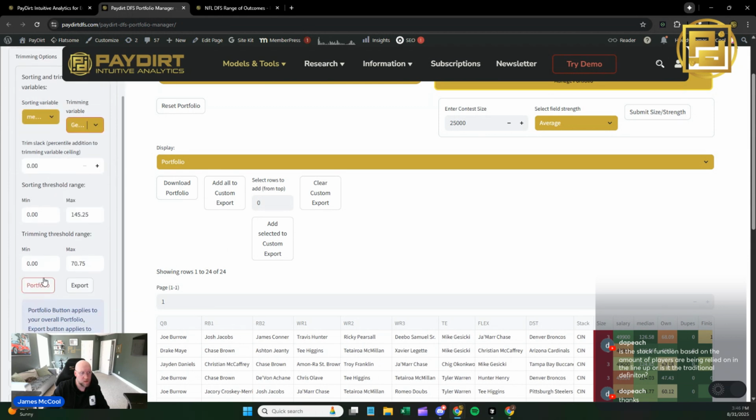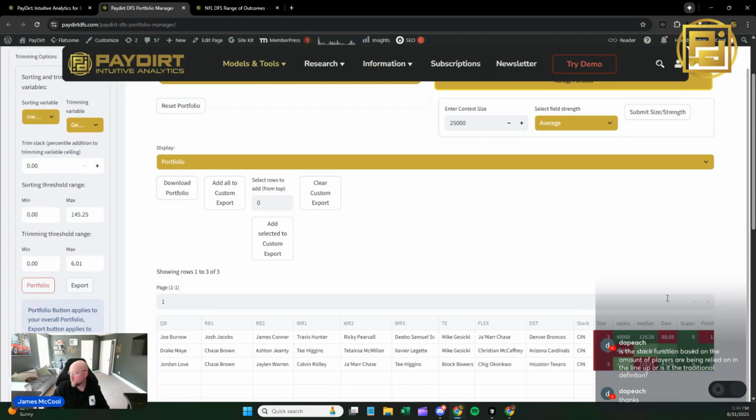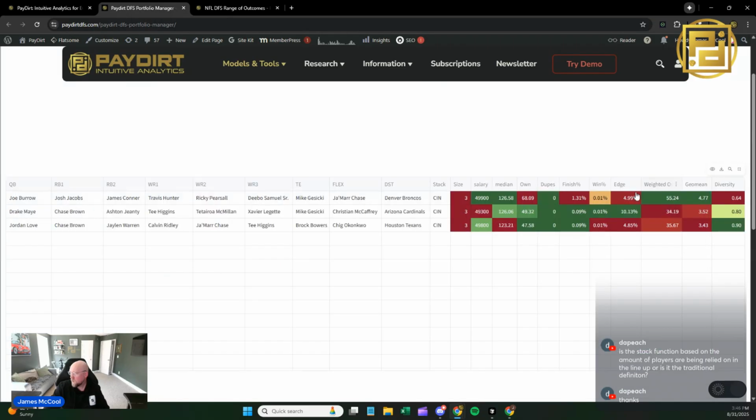I expect to see something similar. Yep, so there's 3 lineups, right? And this one is 126.58, 126.06, and 123.21. But as the projection goes down, the geomean also goes down. So what this is doing for you, if you were going to play a 3-max or a 5-max, this is the function that I think is most valuable.